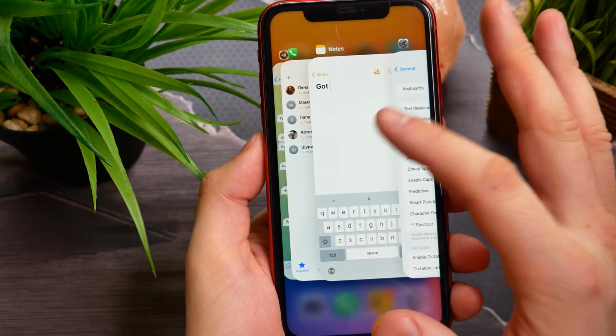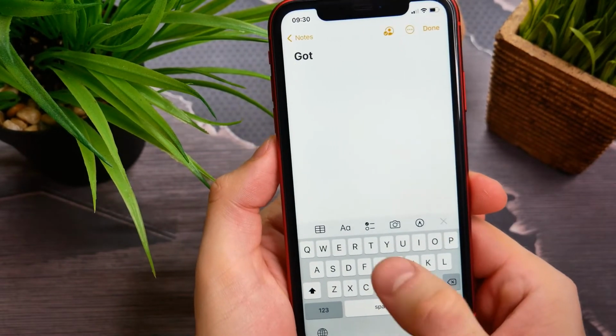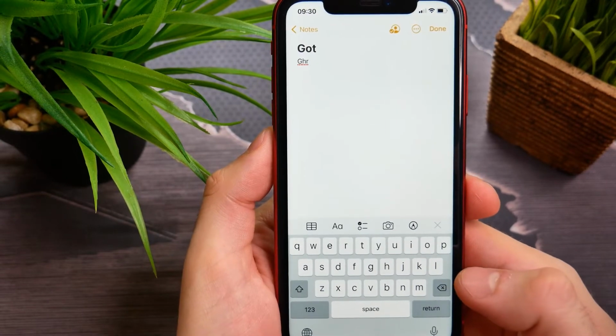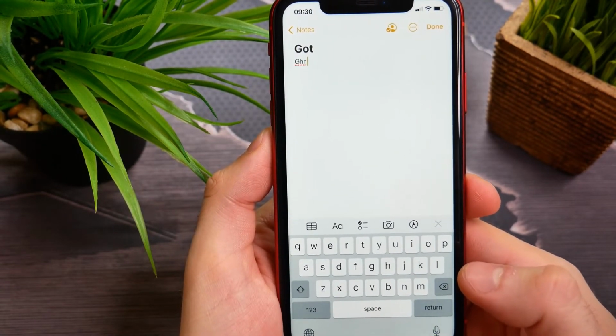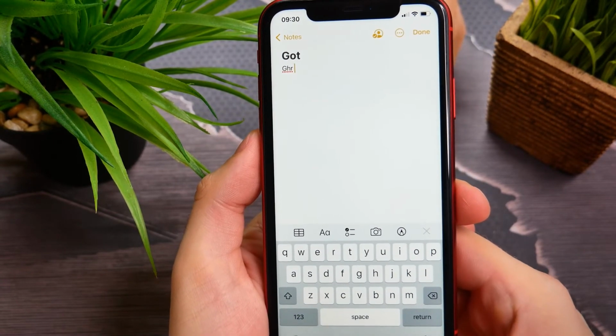Now if you go back to Notes and type GHR and tap space, you now see that this text is not autocorrected anymore, and autocorrection will not make you mad any longer.